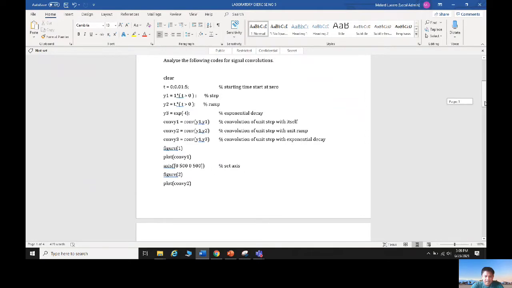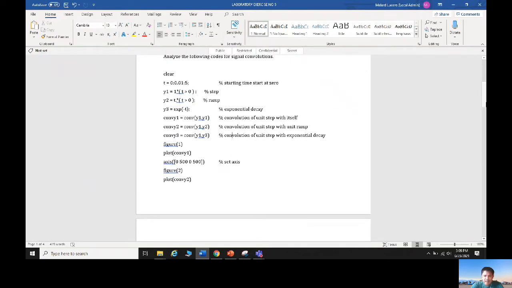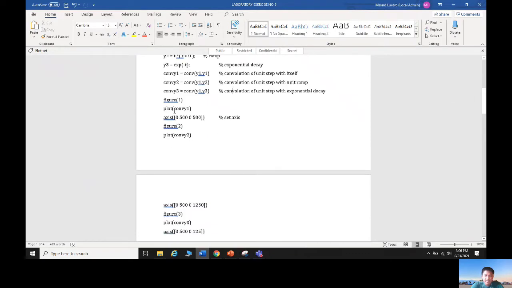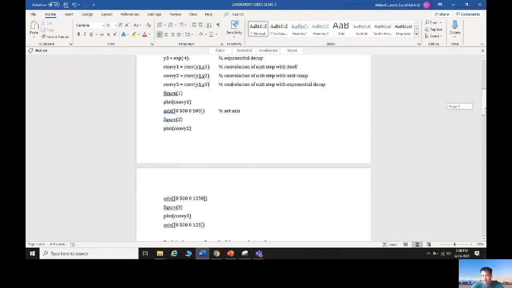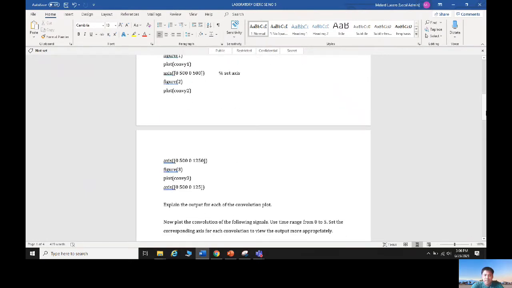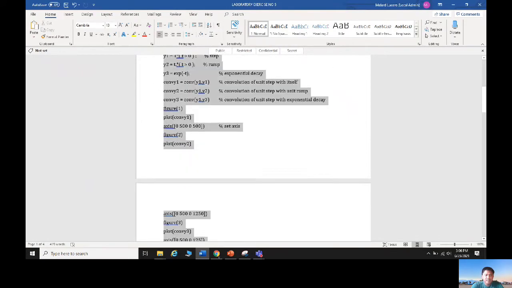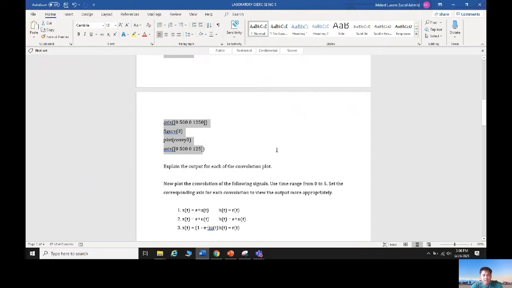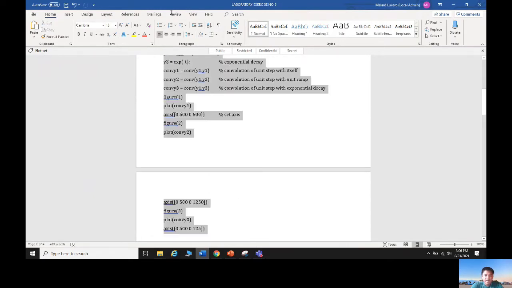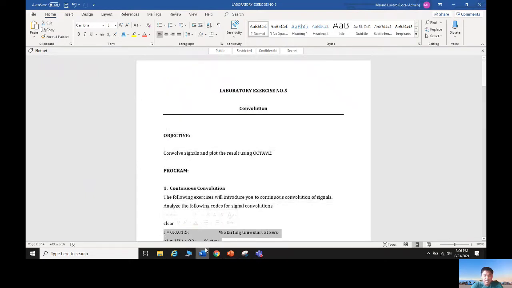Basically, the next items will be the parameters in setting the plot. So we have here plot 1 with the set axis 0, 500, 0, 500. Then figure 2, plot conv2, and so on. First, let us try to plot this sample program in our GNU Octave. So let me first copy this, up to this point. Okay, copy.